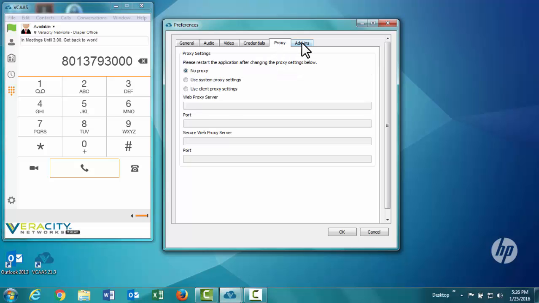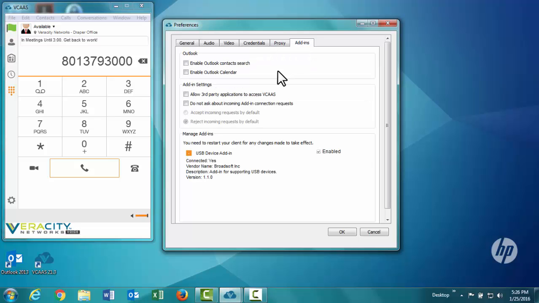Proxy, you don't need to worry about that, but add-ins is a key one. When you first log in, it'll typically ask you, do you want Outlook integration? But you can also come here to the add-ins tab and enable both contact search and the calendar, so that, for instance, if somebody looked at you while you were scheduled in a meeting, your status would automatically show you as being in a meeting because you enabled your Outlook calendar integration, but that is totally optional. And those are your basic preferences.